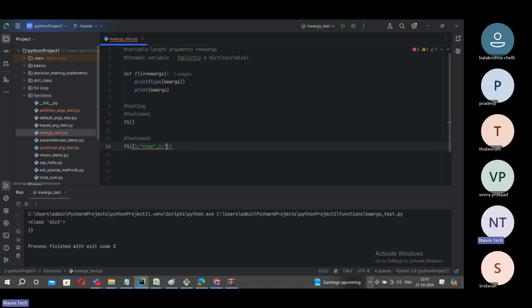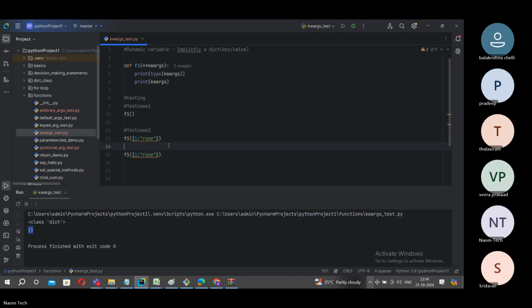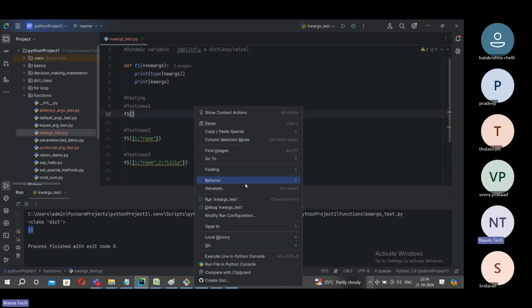So you can see this. In the first test case, I am not passing anything and seeing if it is working or not. Definitely it's working. In that case, it just returns an empty dictionary. In the second test case, I am passing one parameter, a dictionary with a length of size 1. In the third test case, I am passing a dictionary with a length of size how much, friends? 2. With length 2 here, rose, comma, 2 colon, I am passing lily here. Okay, let's run this now.